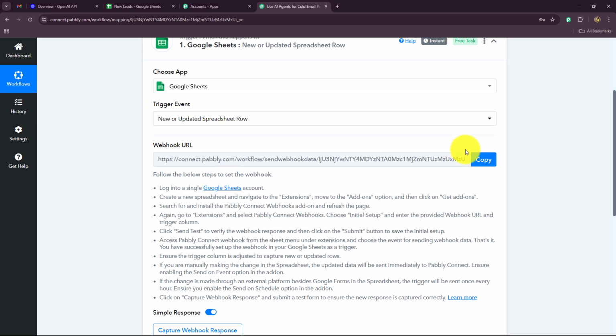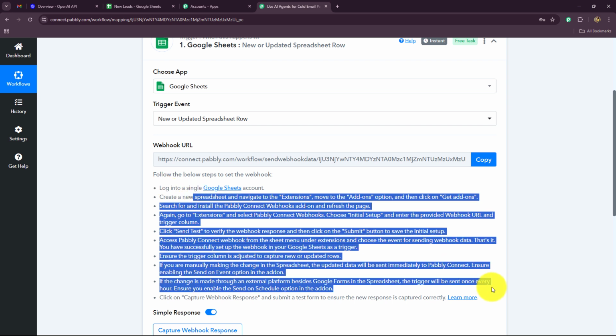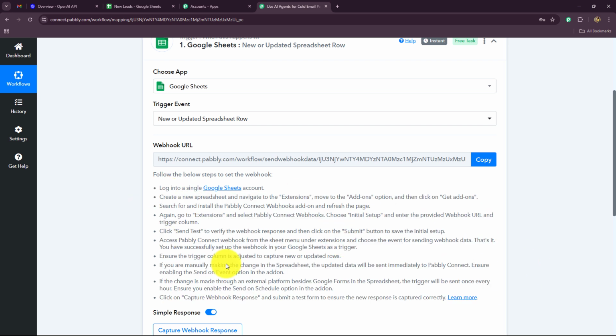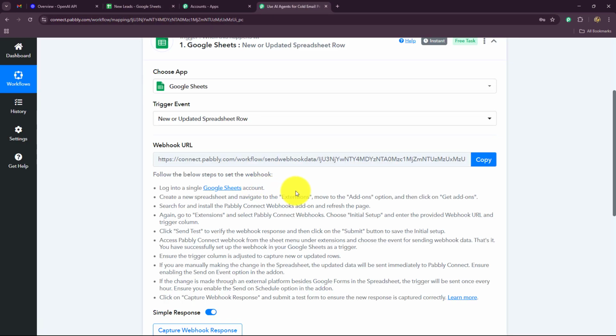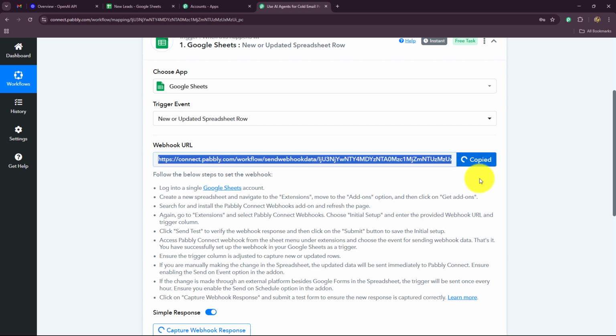We have received a webhook URL over here, and also we have received some instructions. By following the given instructions step by step carefully, we are now going to insert the webhook URL inside Google Sheets, and as we do that, the webhook URL is actually going to act as a bridge for transferring the data of every new row which is added in Google Sheets towards Pabbly Connect. So let's copy the webhook URL, and then I'm going to show you what you're supposed to do.